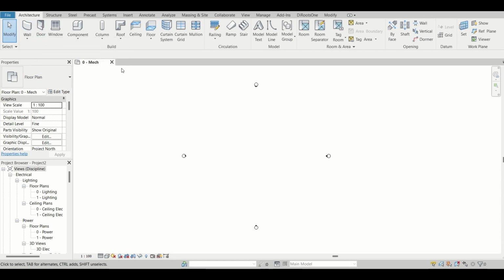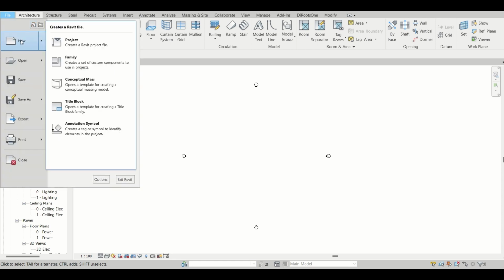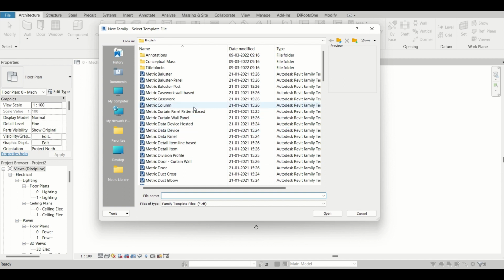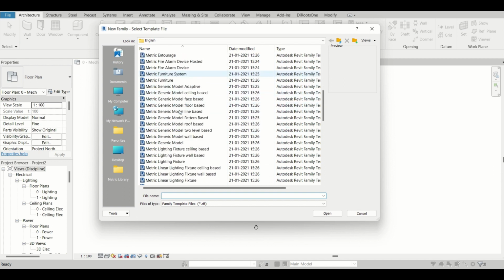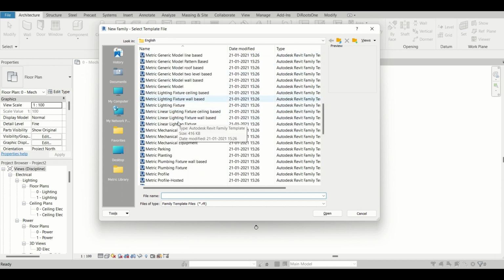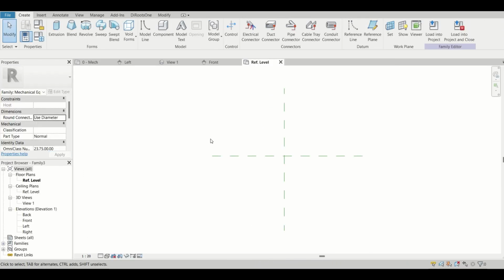So let's start. I'll click on the File option, New, Family, and now I'll go with metric mechanical model as of now because we just want to see the actual element. We can go with metric generic model as well, and then change it later. But as of now, I want to go with the mechanical equipment category because I just want to see the element as mechanical equipment. That is why.